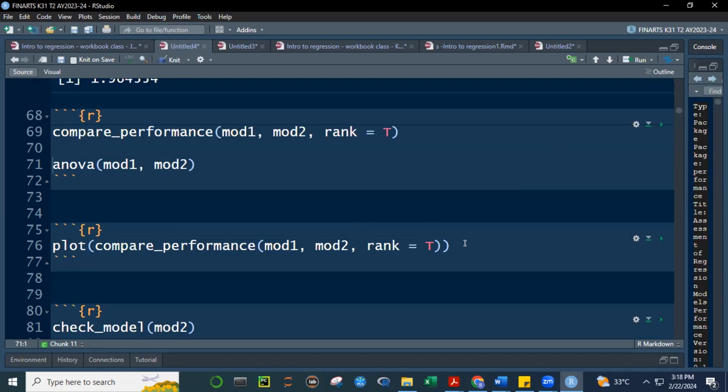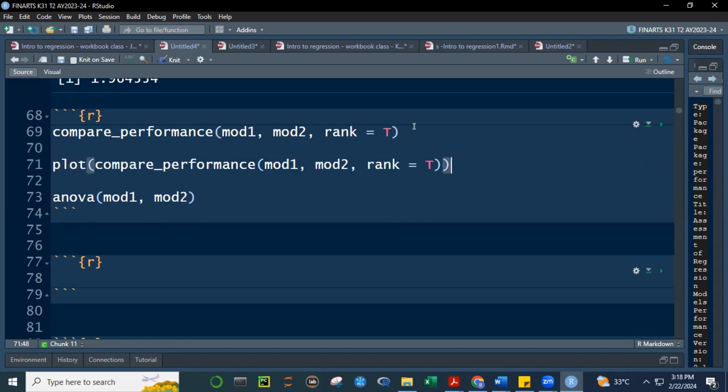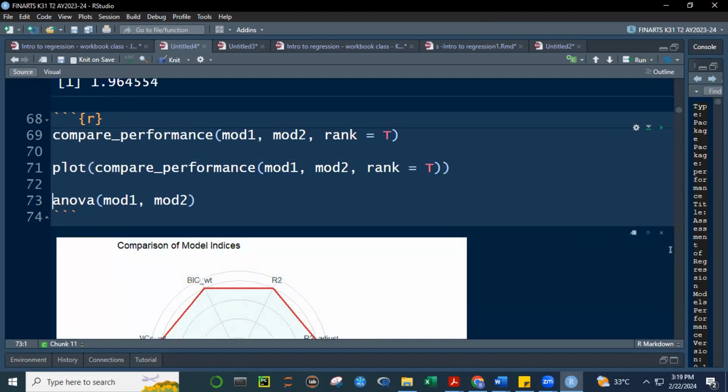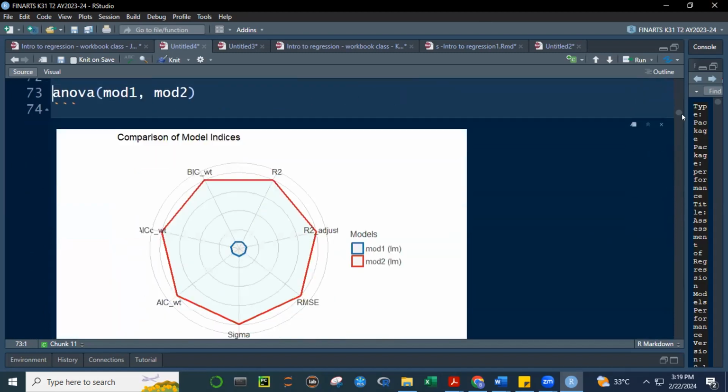So what we can do is, I'll just copy this here. We can append, Control X. You can append here the plot function there. Plot, compare performance for model number 1 and model number 2. Rank is equal to true, which means we're asking R to rank it. So this is again from the performance package. So let's compare model 1 and model number 2 by plotting. This will give us a sort of a spider web plot.